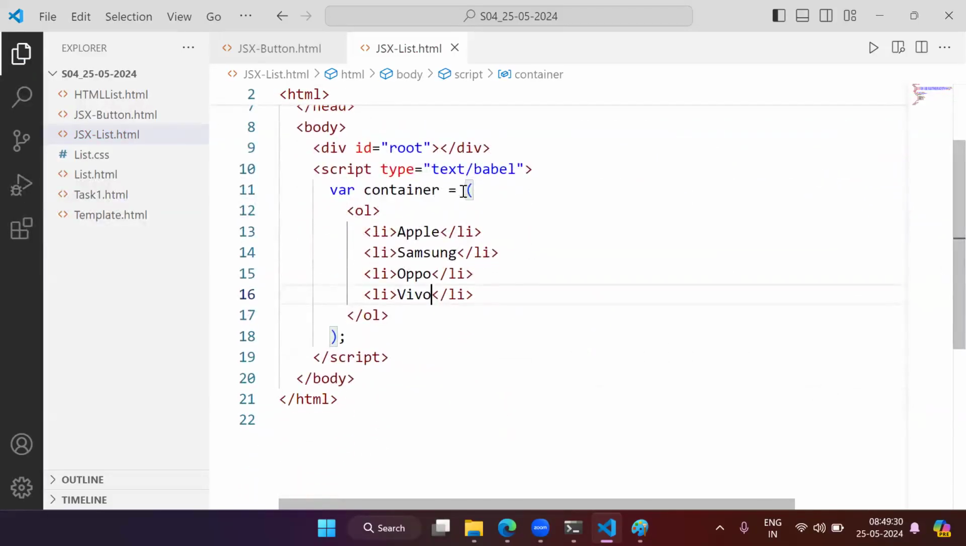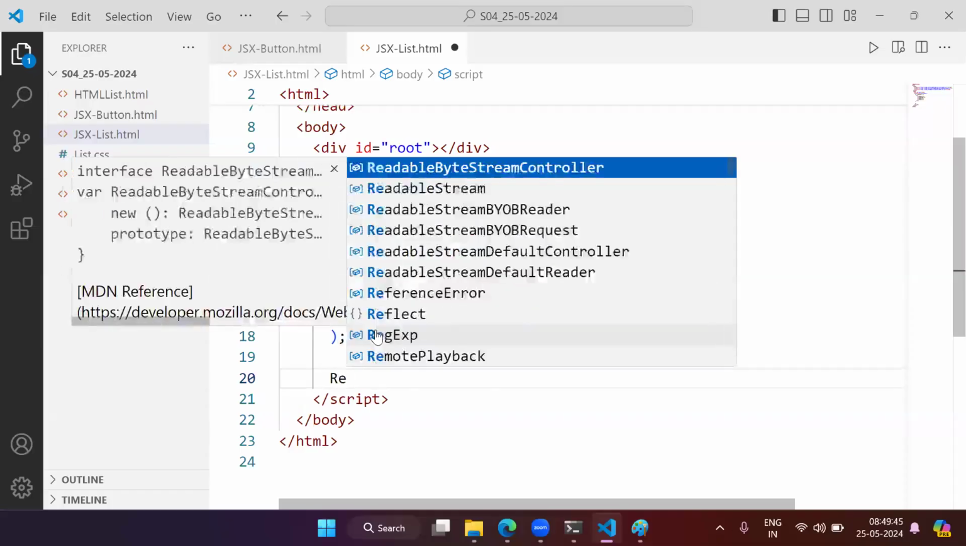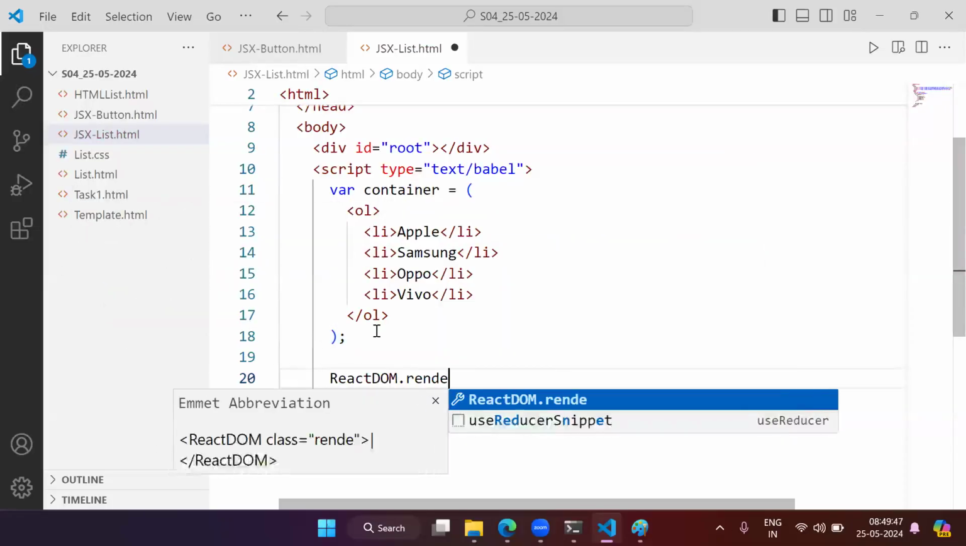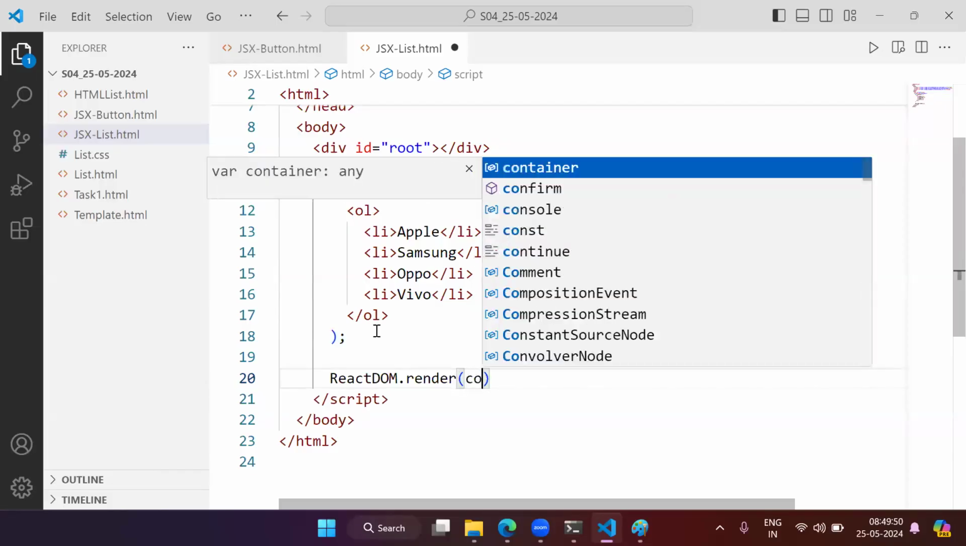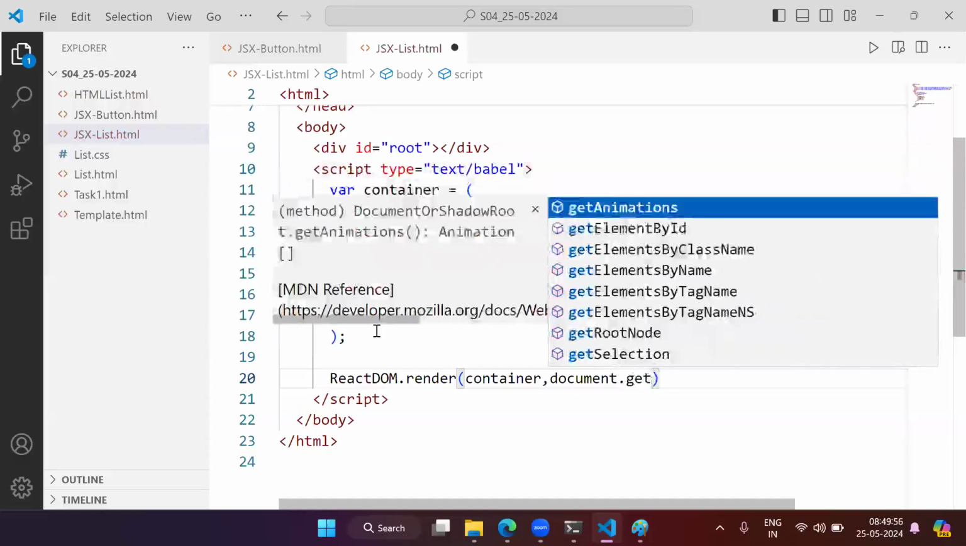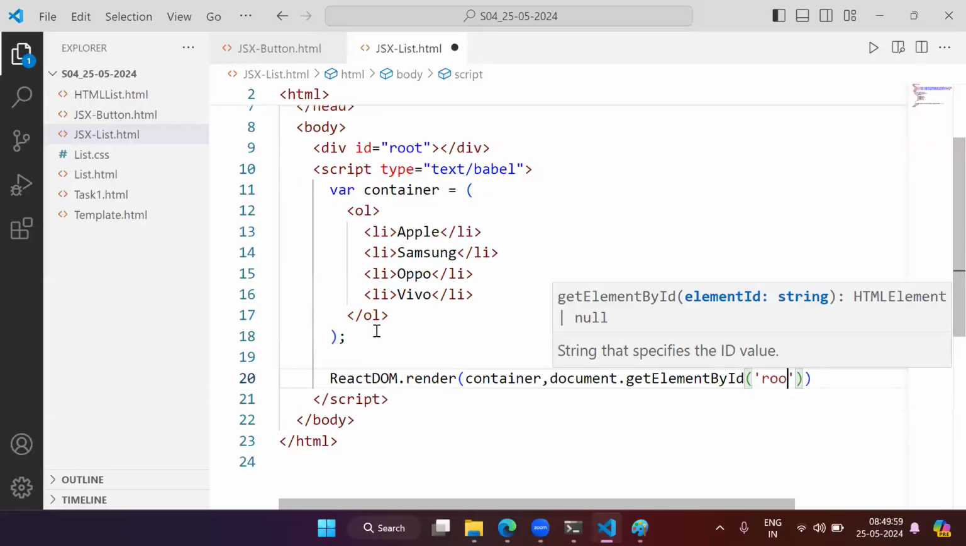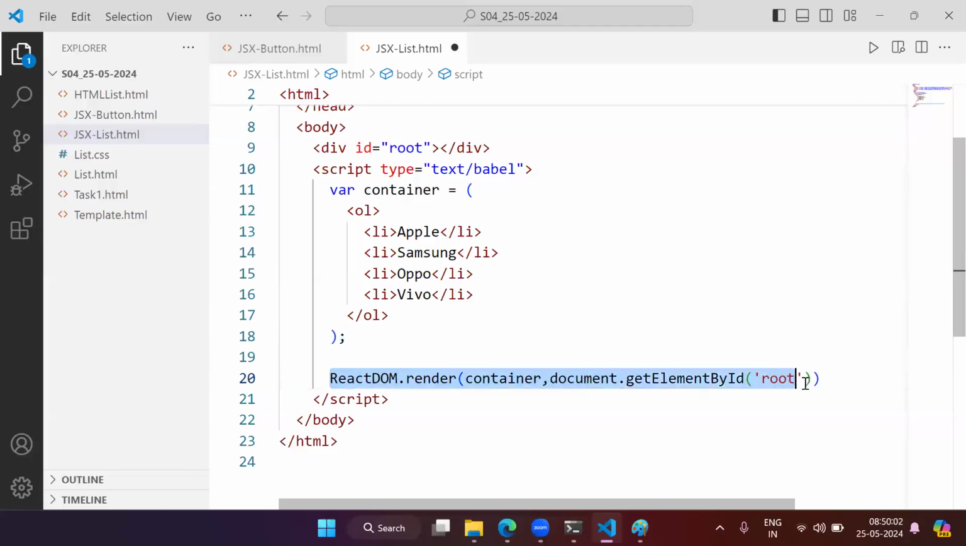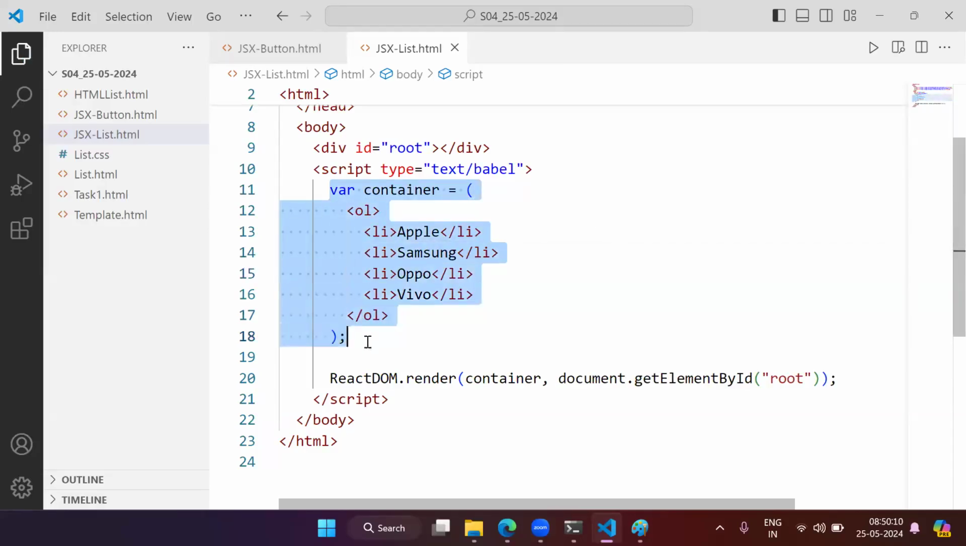The moment I saved it, my VS Code is adding like this parenthesis. Inside that we can add this OL. Now once we have created our OL, then use React DOM dot render, add your container inside document dot get element by ID of root. So this part is same. Only that React element part, creation of React element part is changing. Now instead of creating React elements, we are creating JSX elements.